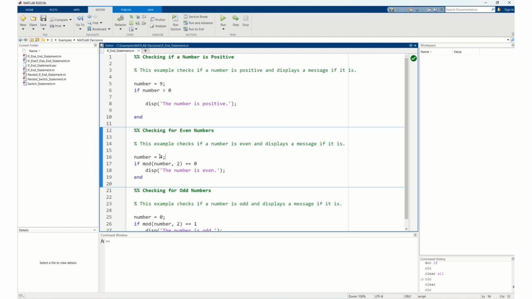Ideally, if we are assigning the 4, that means the number is even. So let's do this. Control enter. And you can see here in the workspace, the value 4 is assigned to the number and we got the statement displayed that number is even. Let's try with another number. If I go for 5, what will happen? That means the number is not even.